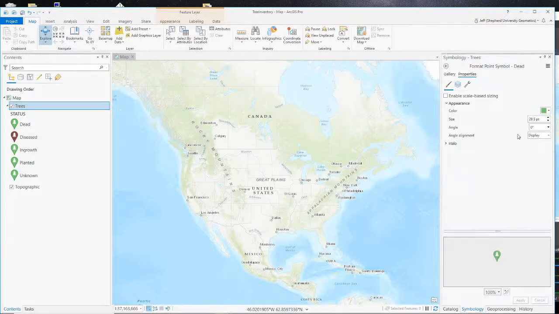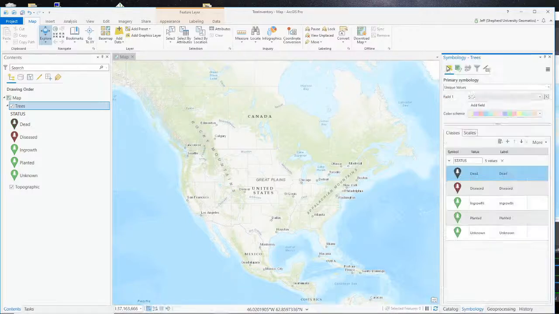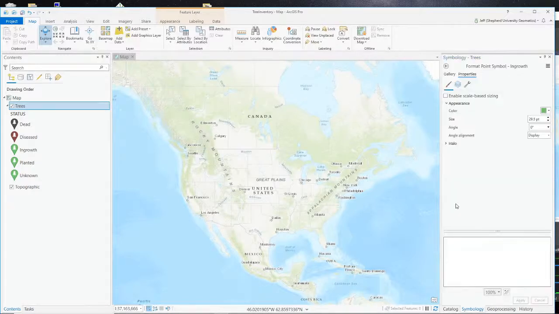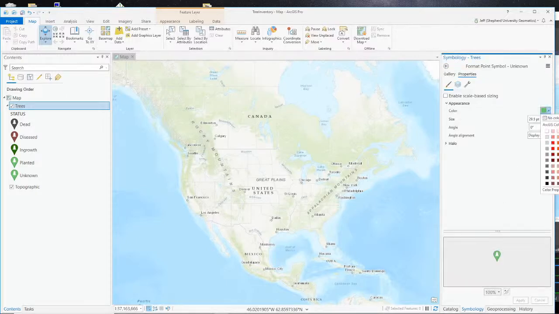Dead. What's dead? Like gray, black, dark gray. Ingrowth. Something that's not planted. Maybe a darker green, so you can tell between planted and ingrowth. Unknown, maybe, let's do this orange one.